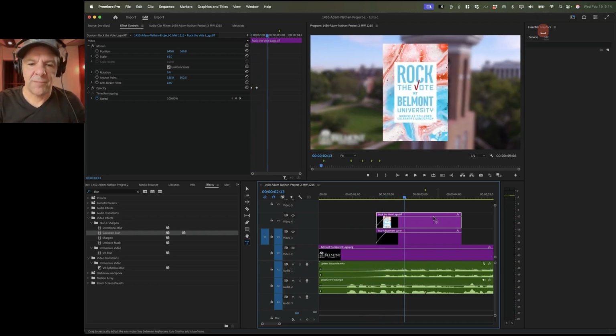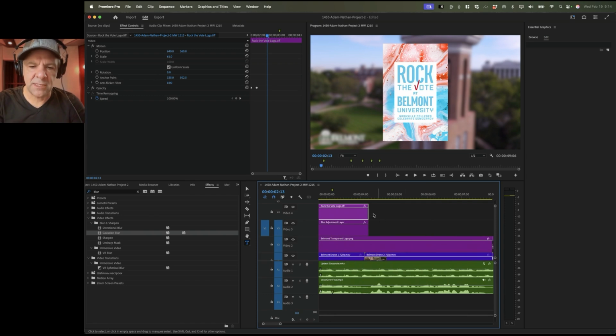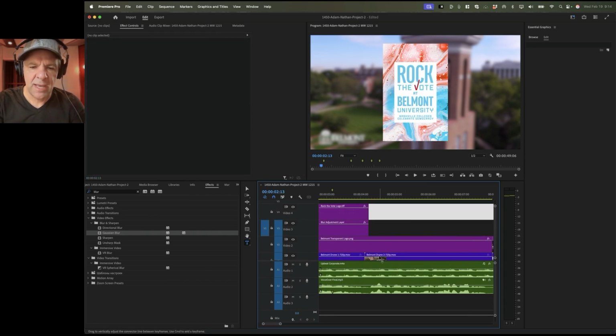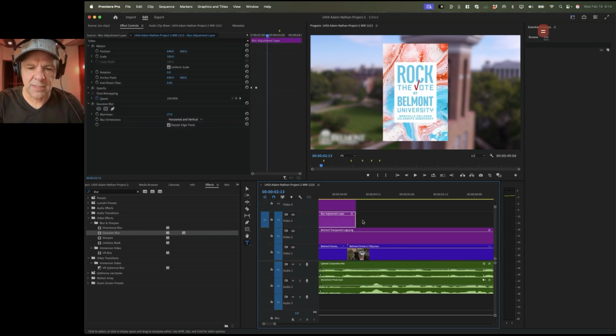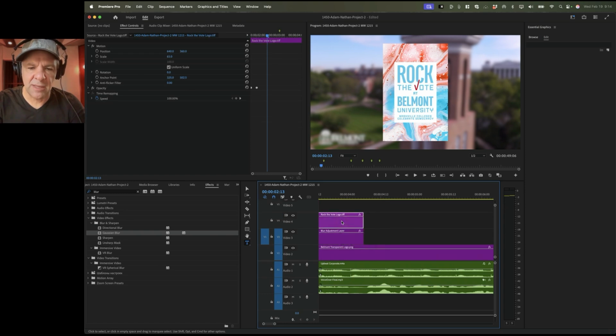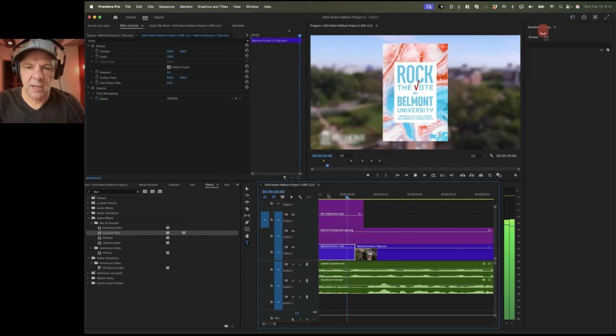And that's beautiful. Now we'll only do that here at the beginning of these clips, so that fades that up. But I want the clips to still end at the same time as the changes are happening here on screen. And I can tell already by looking at this that this adjustment layer and the Rock the Vote logo actually go a little bit farther than the Belmont drone shots. Let's see what that looks like.